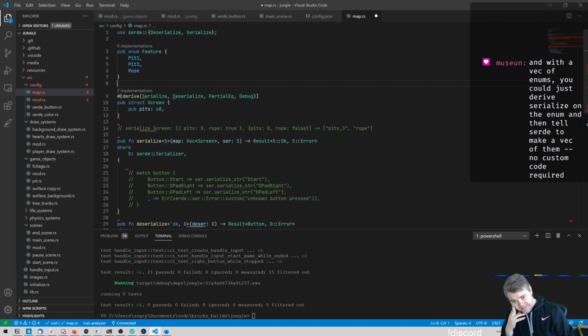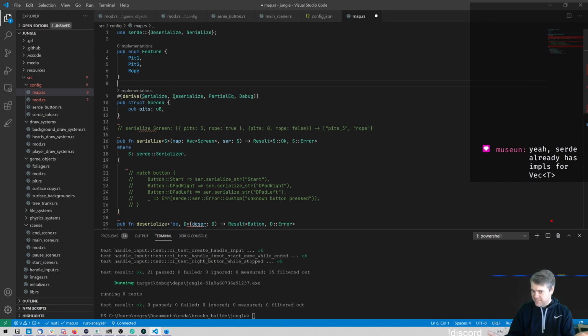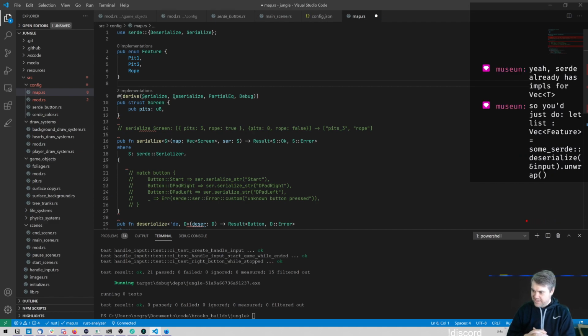And then what I can do is loop through. So in the main scene, we loop through the current room that we're in and print out all the features, or create the features and print them out. They're probably already pre-created, so I just need to update. They're going to be the same location and everything else, already pre-created and set up. Maybe we just need to add them into being active in the game objects. With a vec of enums, you could just derive serialize on an enum and then tell Serializer to make a vec of them. No custom code required.